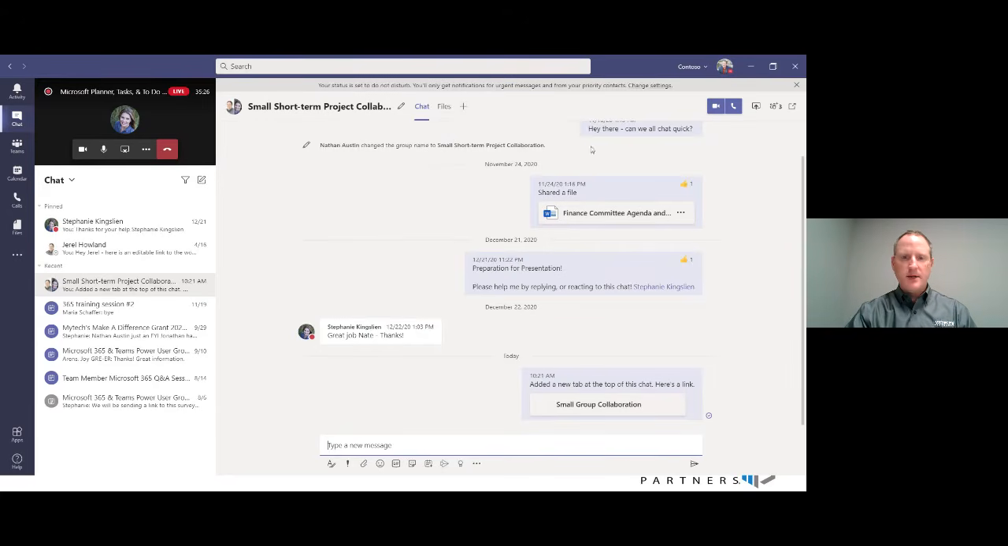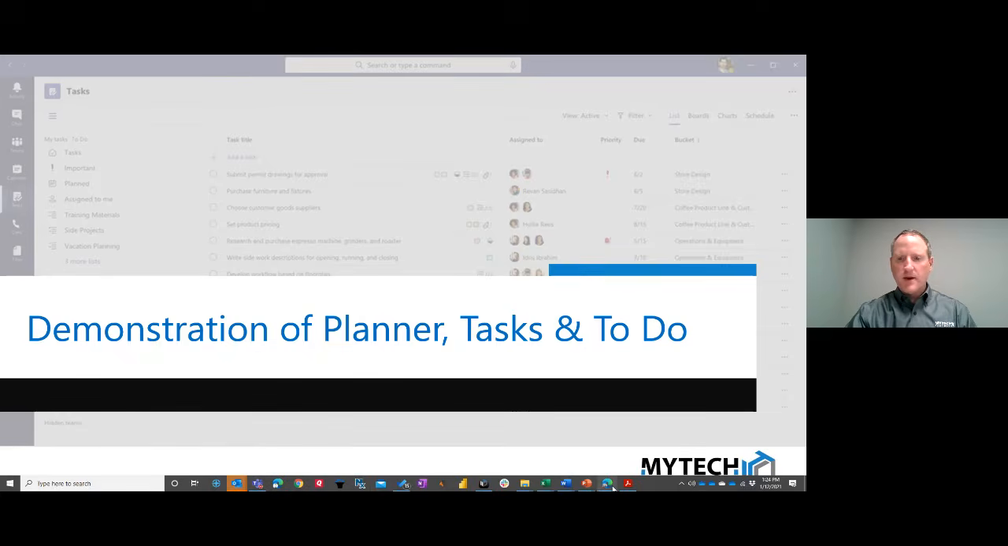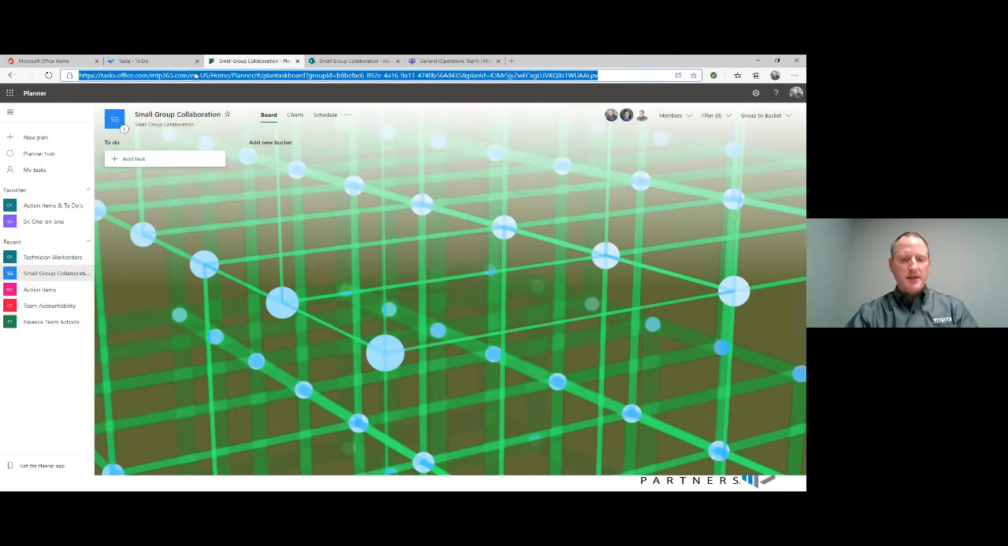But I need to do a slight little prep because there's one thing I forgot. I need to copy a link. So I'm going to go to the taskbar again. So here I'm going to go to my planner. Here I've got my small group collaboration, this plan that I want to add to that small group chat. Okay, so I'm just going to copy this link. So I'm going to hit Control-C just to copy that.